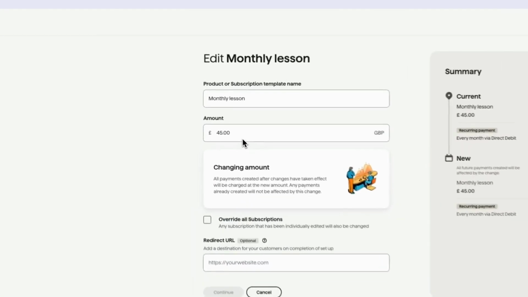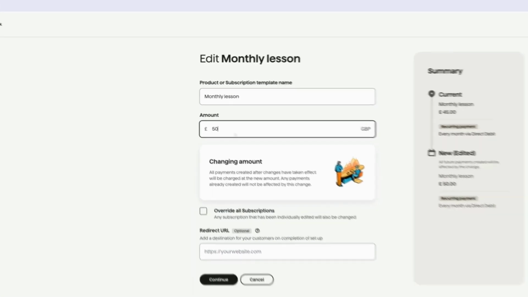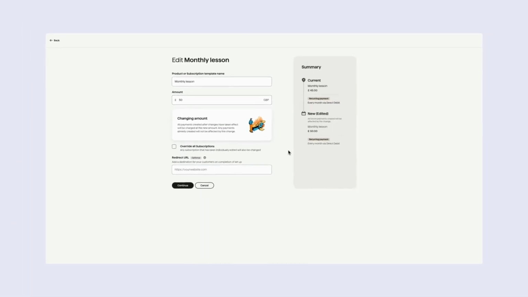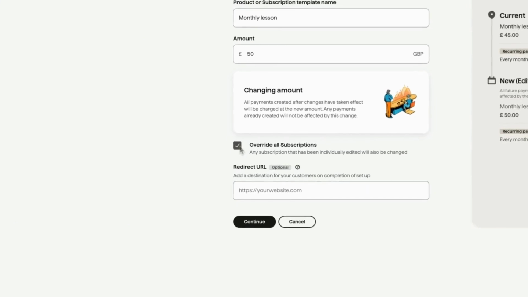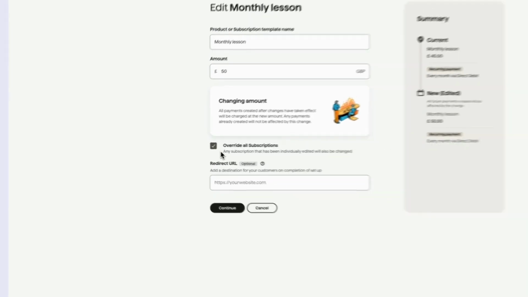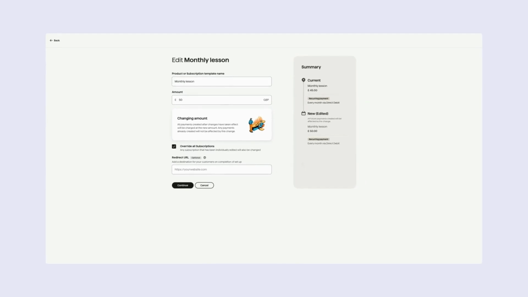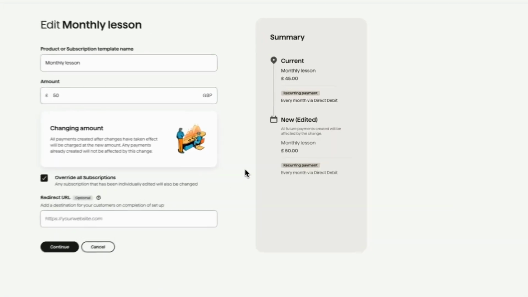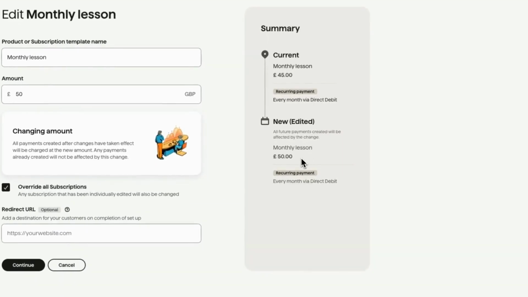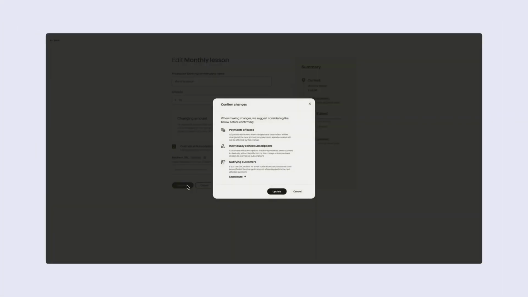Change the value of your template, and all payments in this template from now on will be at this new price. Any payments that have already been created will not be affected by this change. You also have the choice to override all subscriptions, so any subscriptions that were edited individually will also be changed. You can see a useful summary of your changes on the right. When you're happy, click Continue and update your changes.